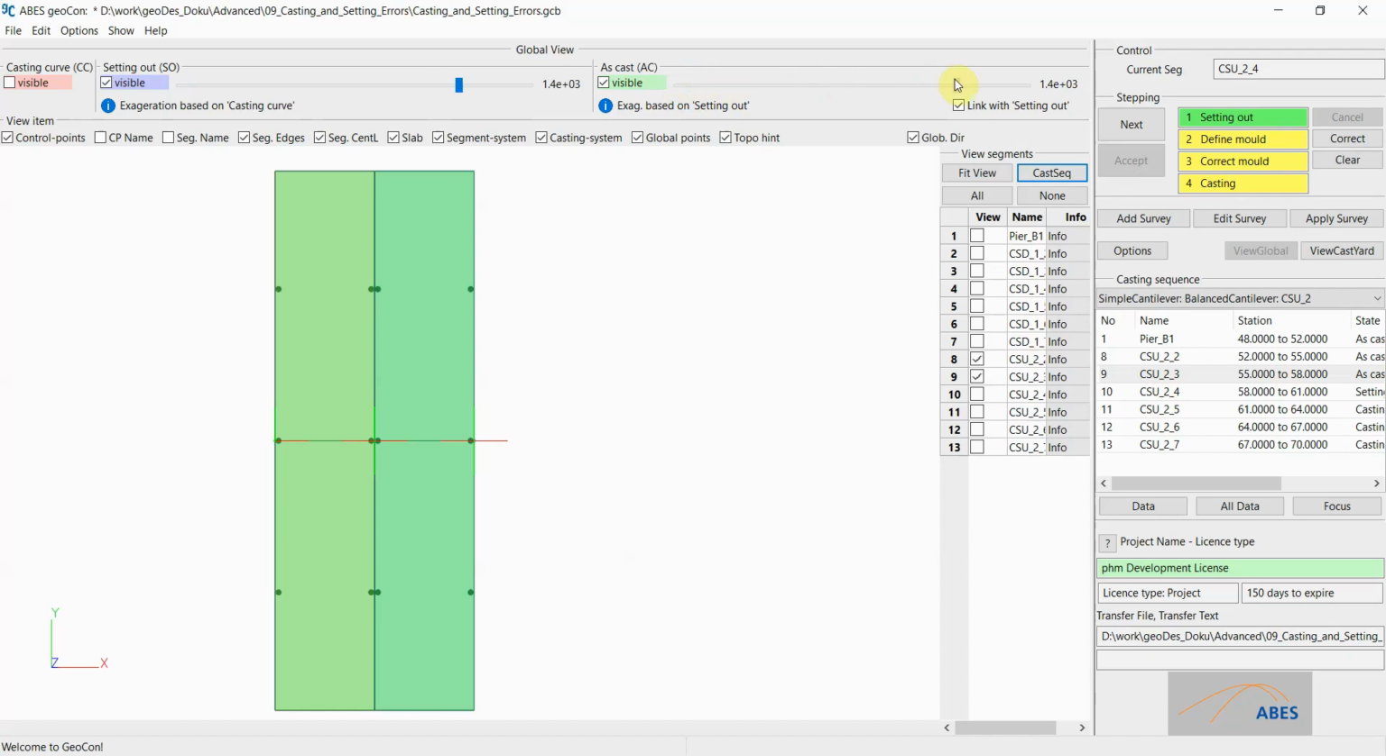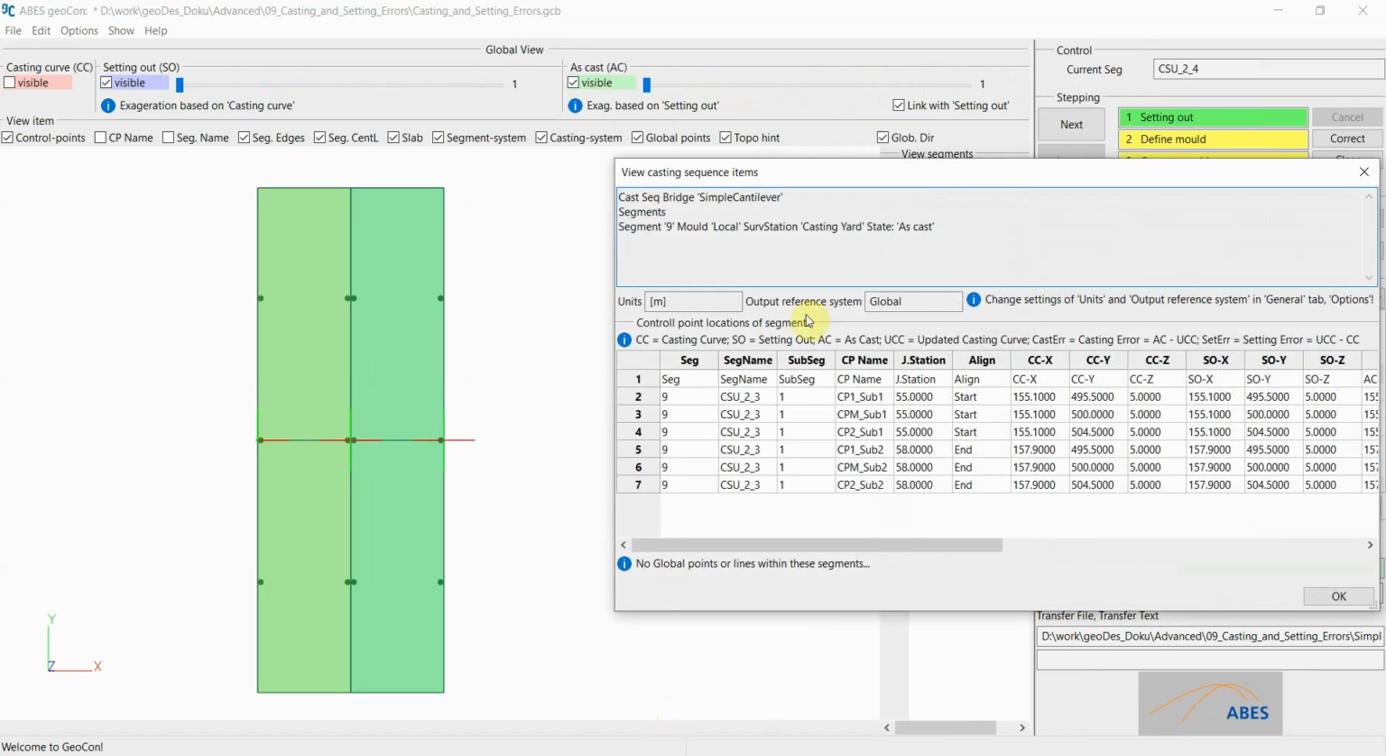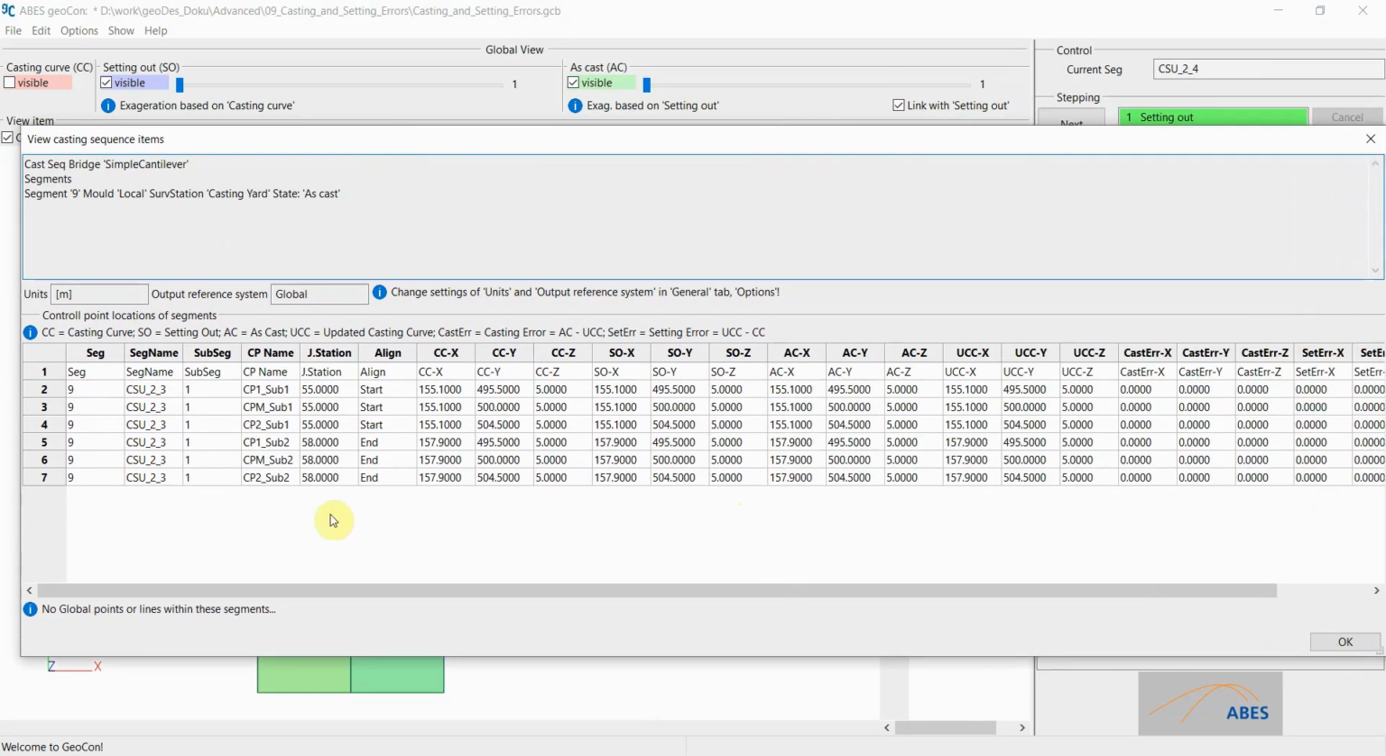No matter how much we slide this lever up and down, we can't see any errors whatsoever. And if we highlight our new segment here and look at the numerical data for this segment, we can see that the casting curve data is exactly the same as the setting out data, and that again is exactly the same as the old cast data here, and that is exactly the same as the UCC, the updated casting curve, to which I will get later.